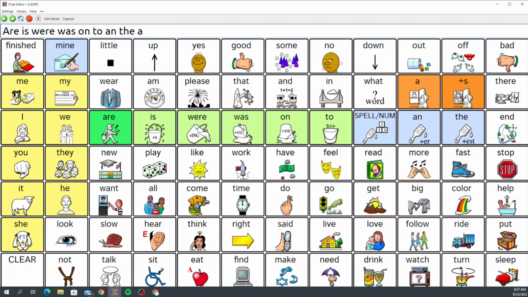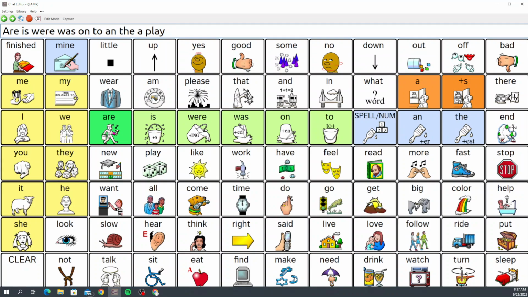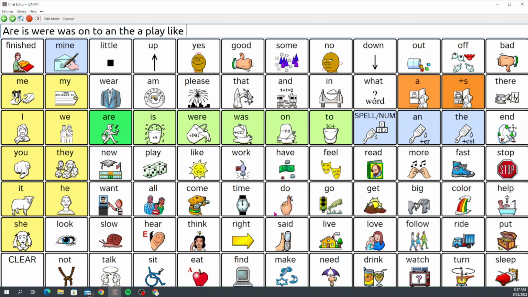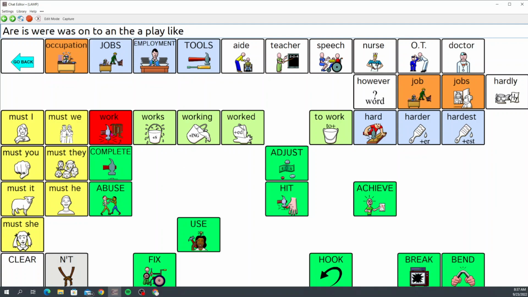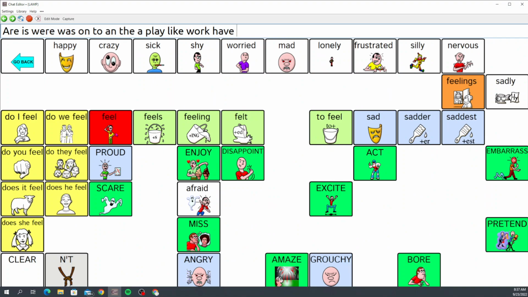Like this. Touch the dice up to main green. Play. It's going to say play. Sun up to green. Like. It's going to say like. Hammer to green. Work. Money to green. Have. We all like to have money. Masks to green. Feel.